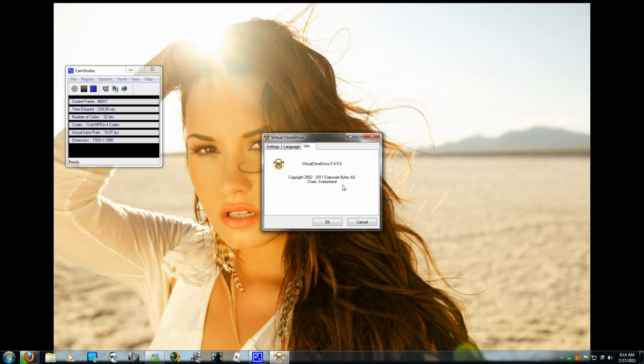This will show you the information, what version you have. Every once in a while they'll come out with a newer version of Virtual Clone Drive. I recommend Virtual Clone Drive over anything because it's incredibly easy to use. Yeah, that's basically about it.